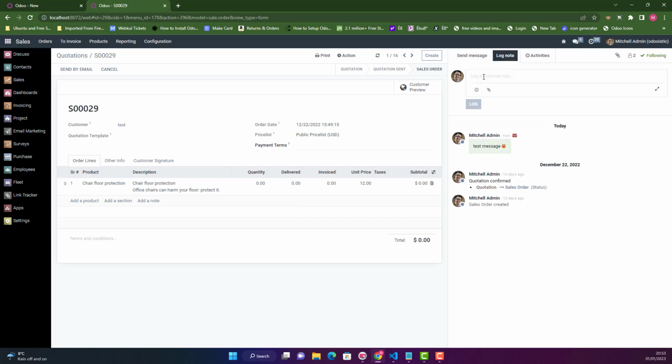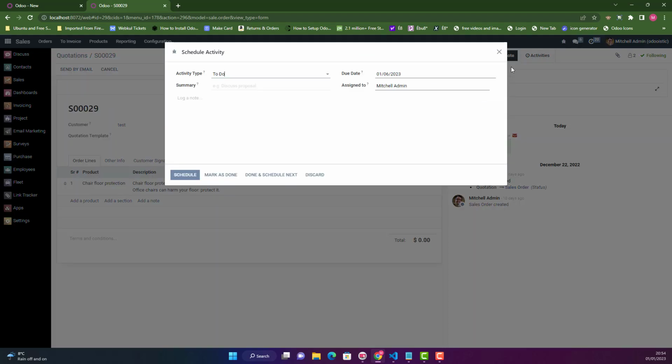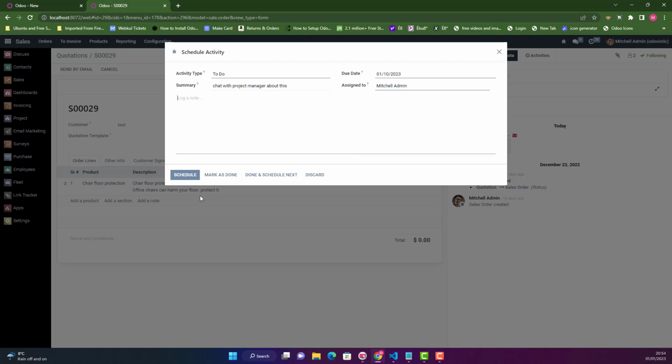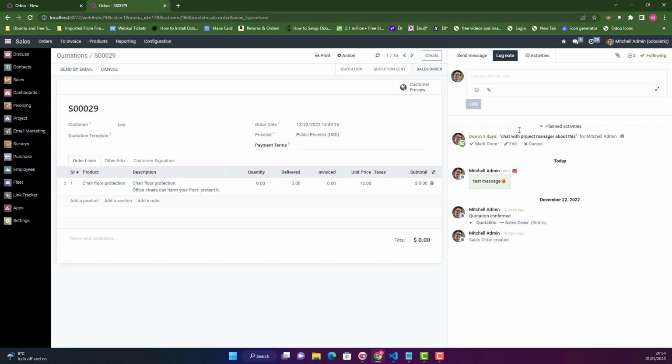If I click log note, that will log a note, and I can attach files as well. And in activities, I can add any activity. Let's suppose to do, I would say chat with project manager about this, and due date I would say 10th, and assign to, here I can assign to any admin or any user. I would say schedule, and then that will be added. So this is how we can add all these three functionalities in our form view.